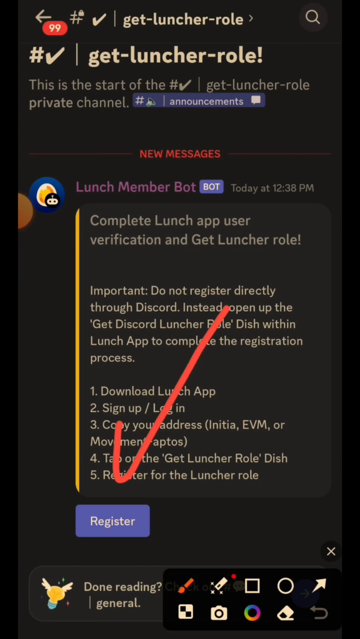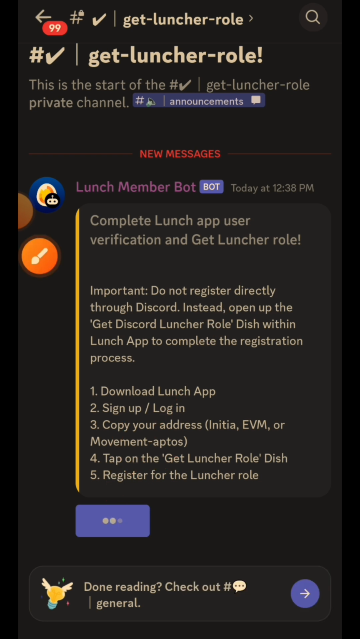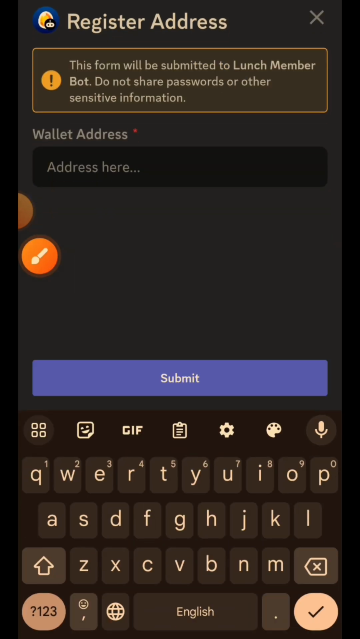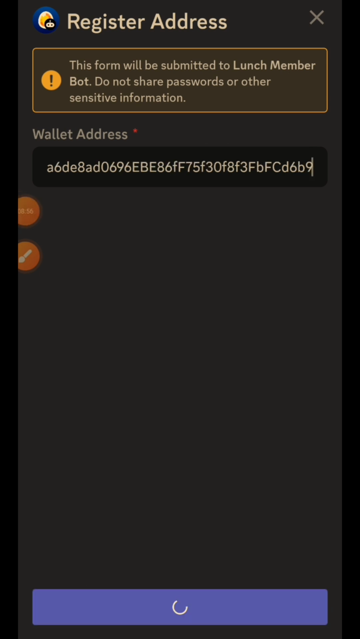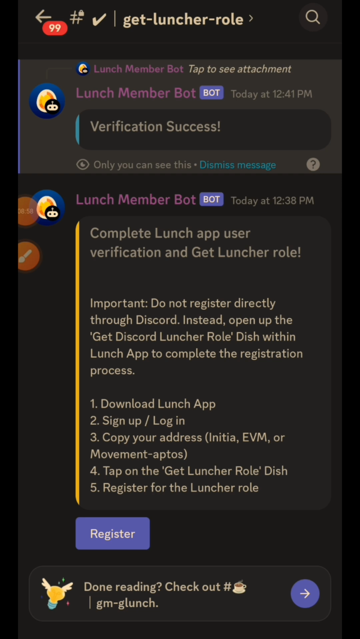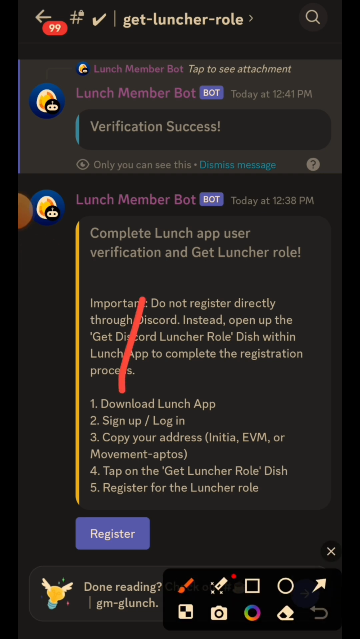I'll tap on the Register button again. Then paste the address I just copied here. I'll tap on Submit. Verification successful. Now we are going to return to GALS and verify this task.